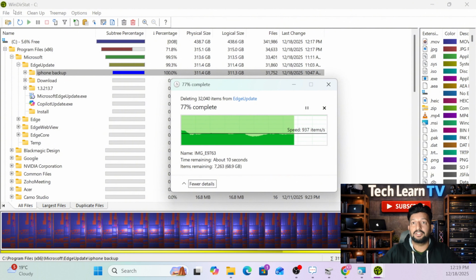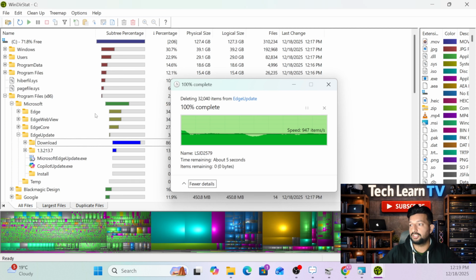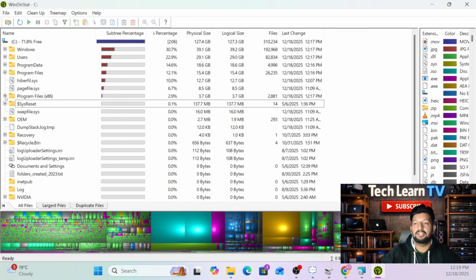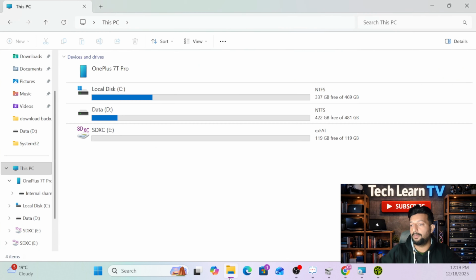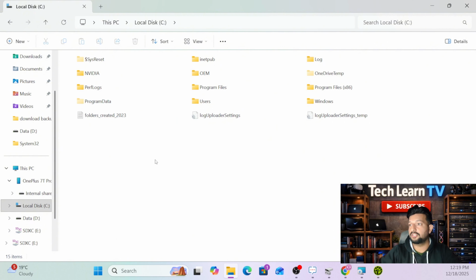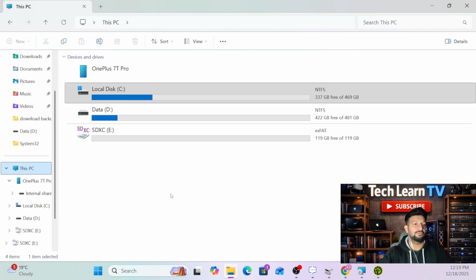So basically, WinDirStat is the application to get to the bottom of the root cause, to identify what files and folders are causing disk space issues, so you can navigate systematically and not hop onto each file and folder trying to figure out which folder is consuming the maximum amount of space. So this is how you fix a disk space issue.